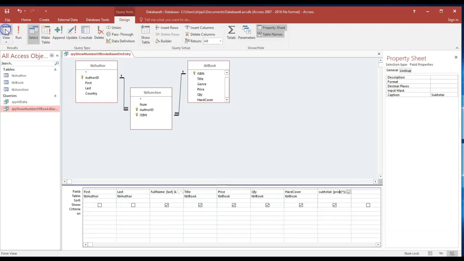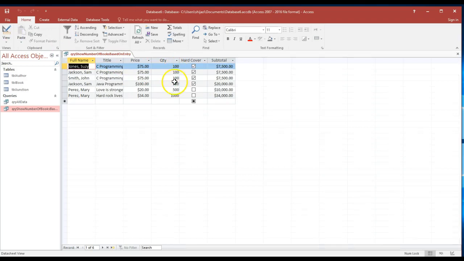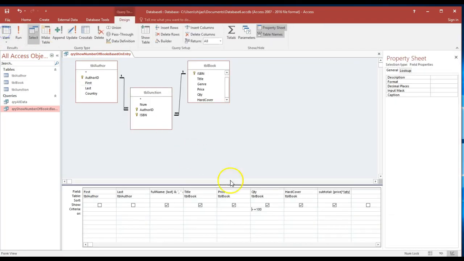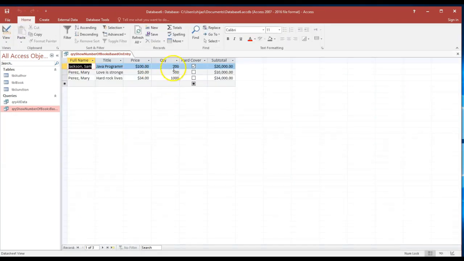I'll change it to the design, and let's go ahead and say the quantity here. And if I say here greater than or equal to 100, it's going to show me all the books that have the quantity greater than or equal to 100. If I change this to just greater than 100, not equal, and if I run it, as you will notice, I'm not going to see the 100 because everything is greater than 100.